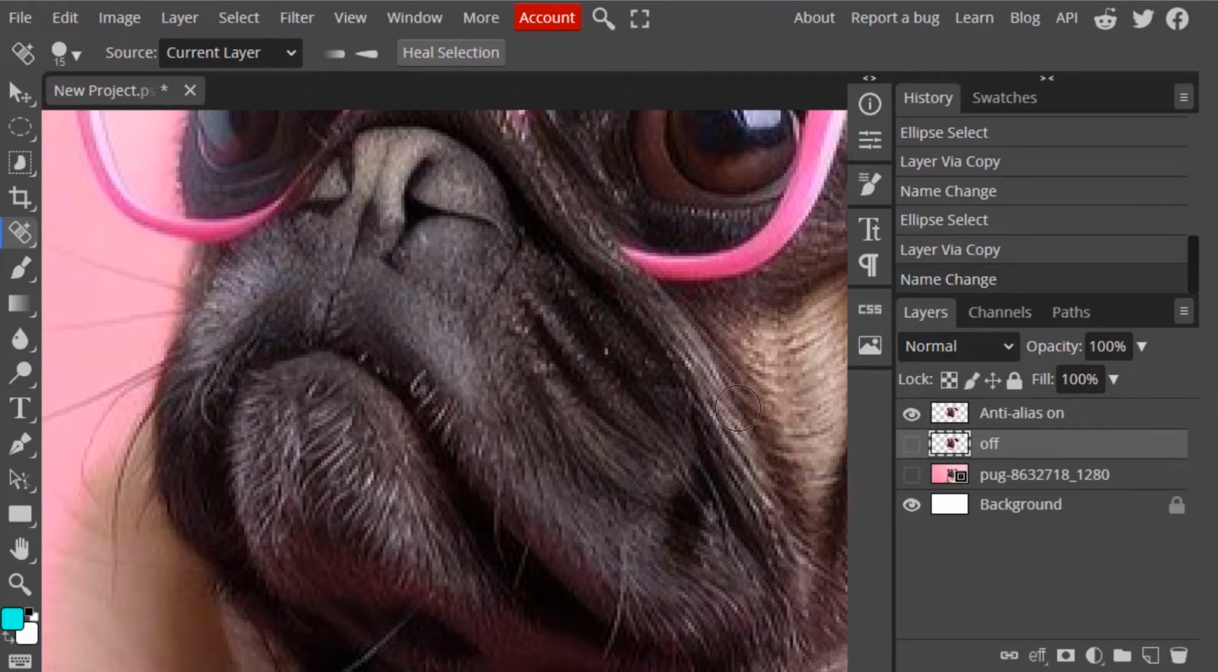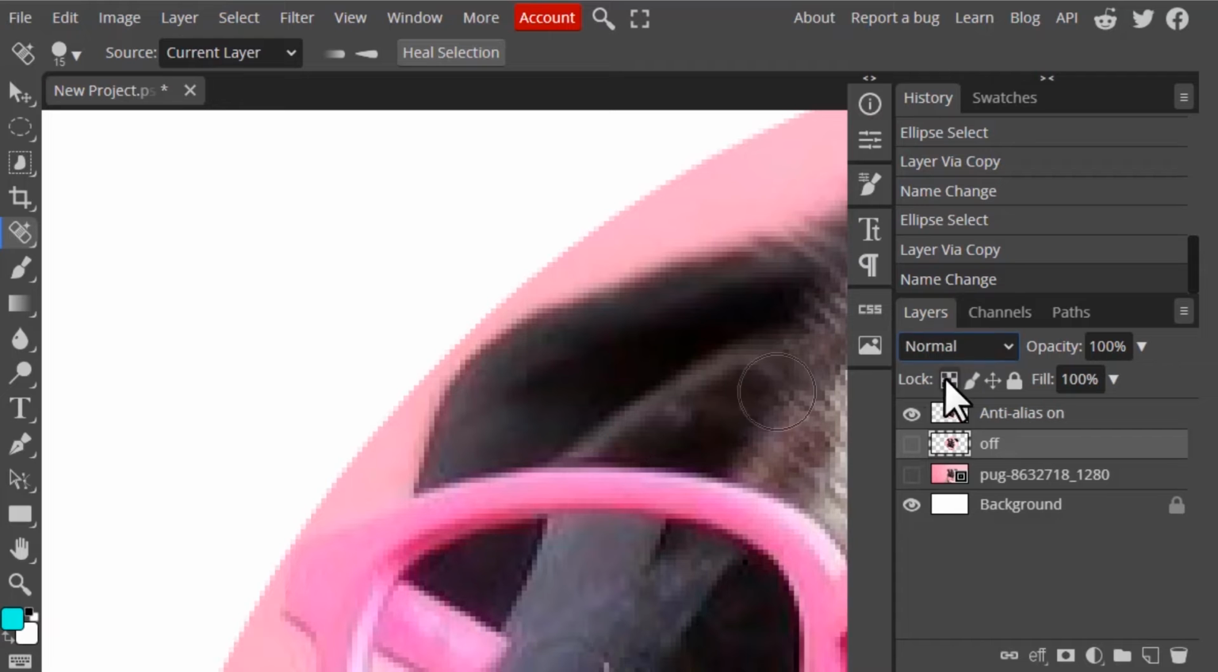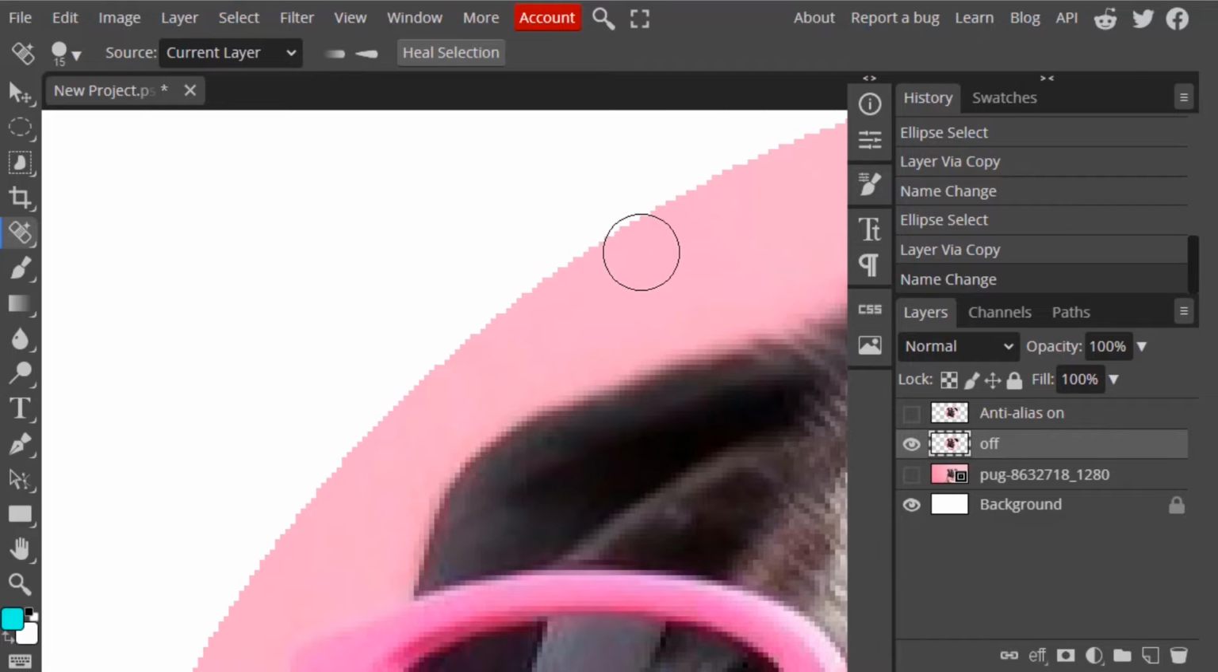So I'm going to zoom in. With anti-aliasing on, you can see the edges are a little bit smoother. With anti-aliasing off, you can see the jaggedy edges. So this is the difference.